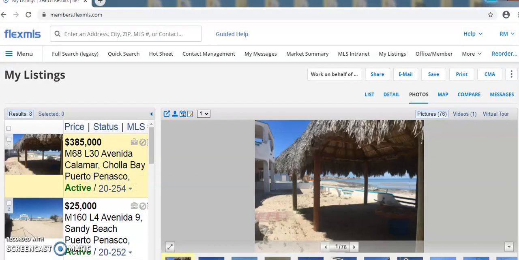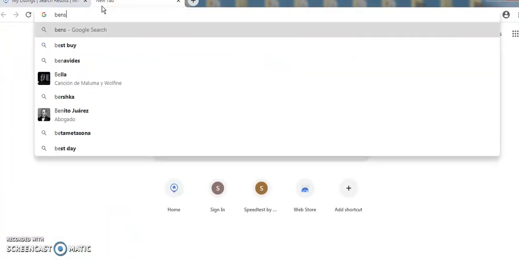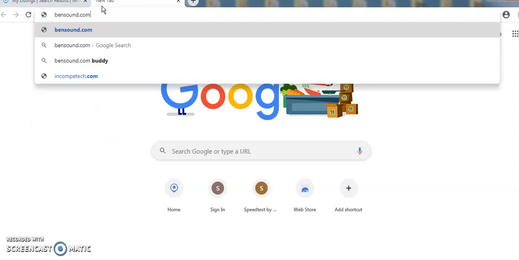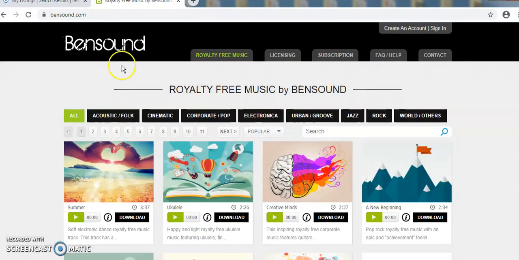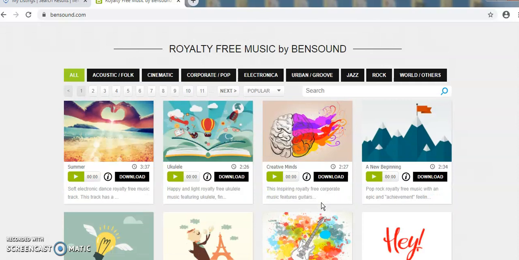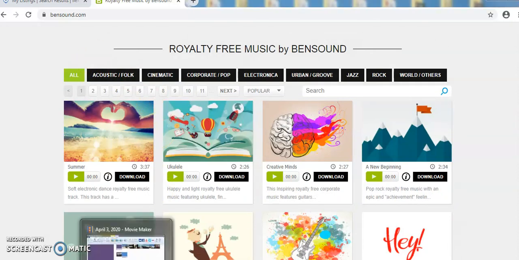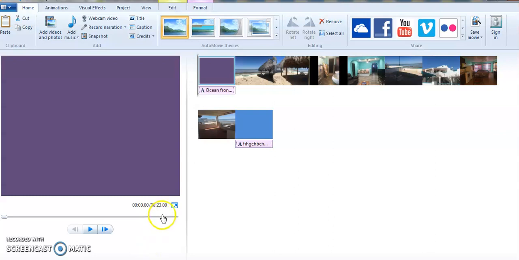I'm going to minimize my screen, open up a new browser, and type this in. I found a place a long time ago. It's called bensound.com. It's free, and it's royalty free. So let's say you looked at your movie, and you have 23 seconds in this movie. So you can make it longer. Let's say you made it a 3-minute movie with all your photos.